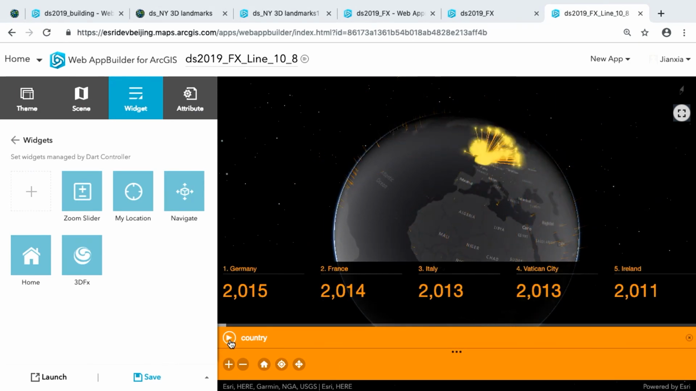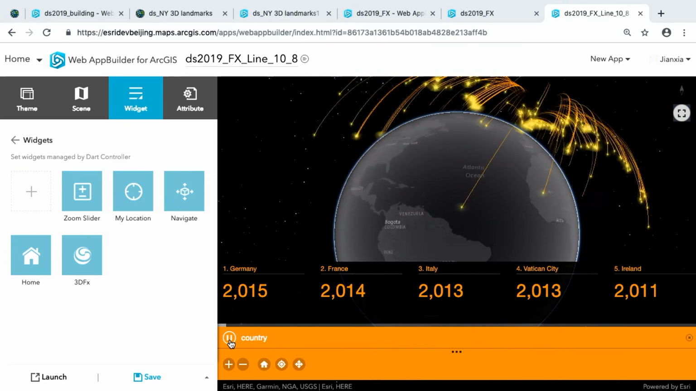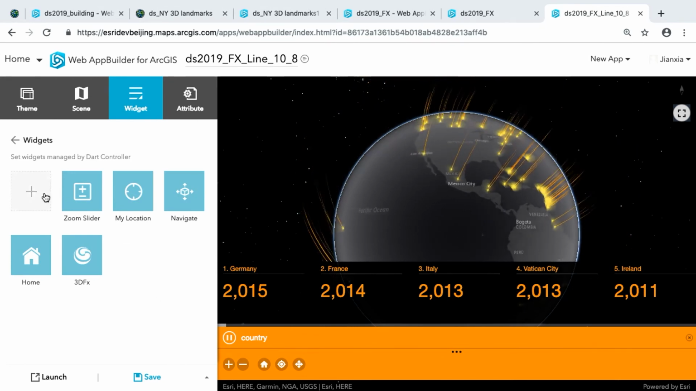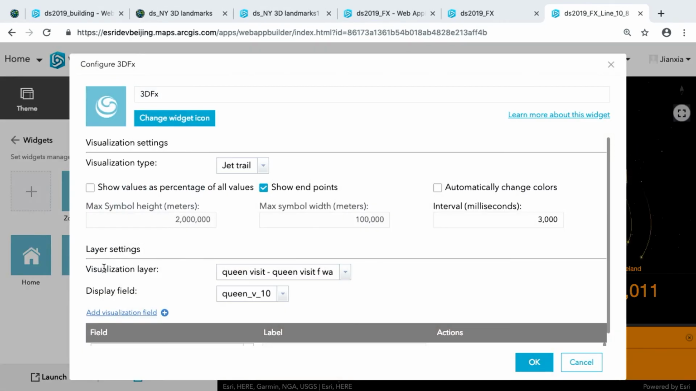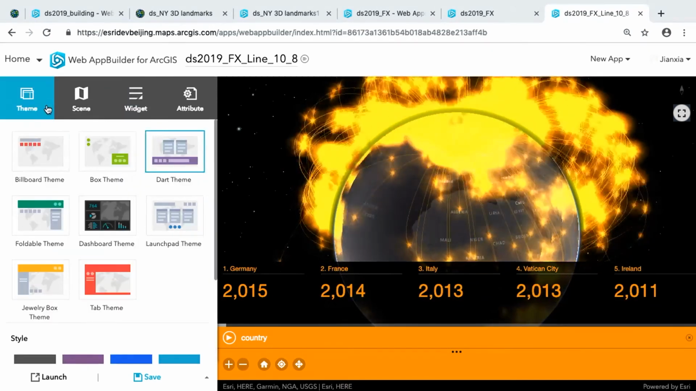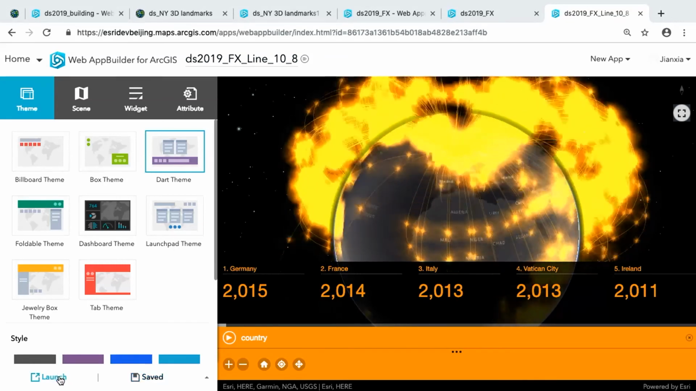Nice, right? Execution. So maybe this is a little bit subtle. Let's change to another effects. Okay. Maybe it's fireball. Oh, what that looks like. Let's choose. Oh. They're blowing up. Save. Let's preview launch.